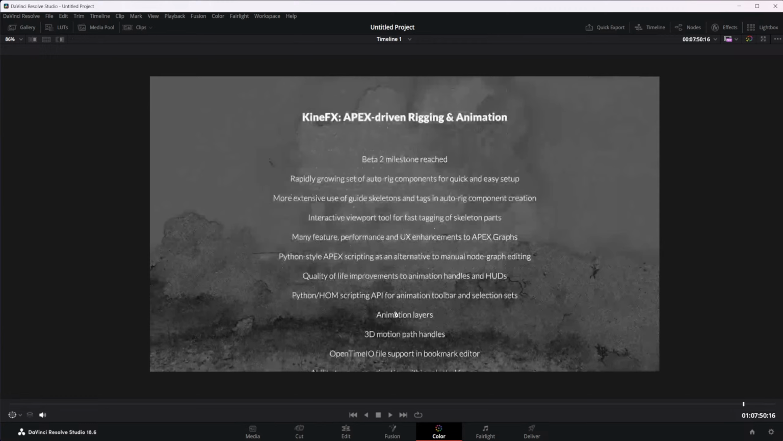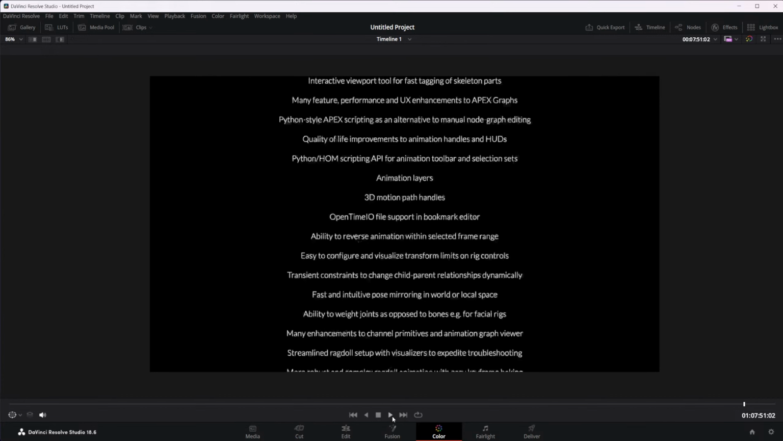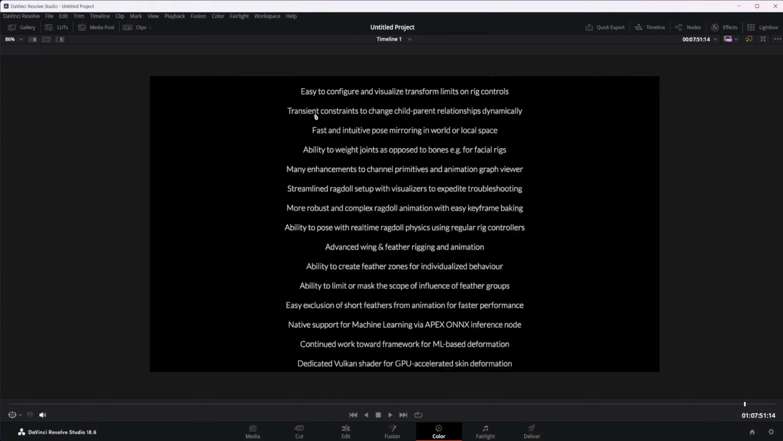Let's see. Animation layers, 3D motion path handles. The thing that was really interesting to me about this whole Apex stuff was the non-destructive layering that we saw with the bird. That was super cool. Okay. Fast and intuitive ability to weight joints. Let's see. Streamline ragdoll setup, more robust and complex ragdoll animation.